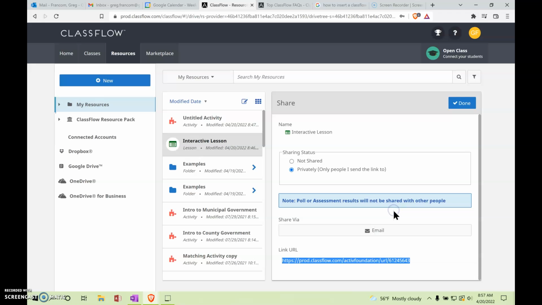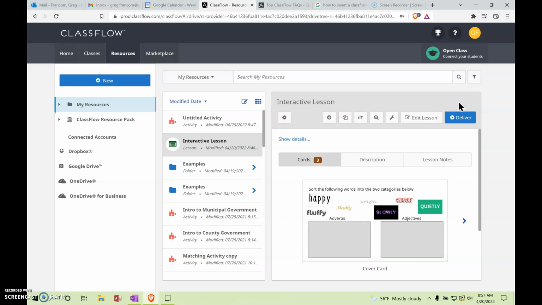So if I go to copy, and then that's what you go ahead and paste into the discussion board, and then click on done when you're complete. So that's how to share your lesson so that other people can view it.